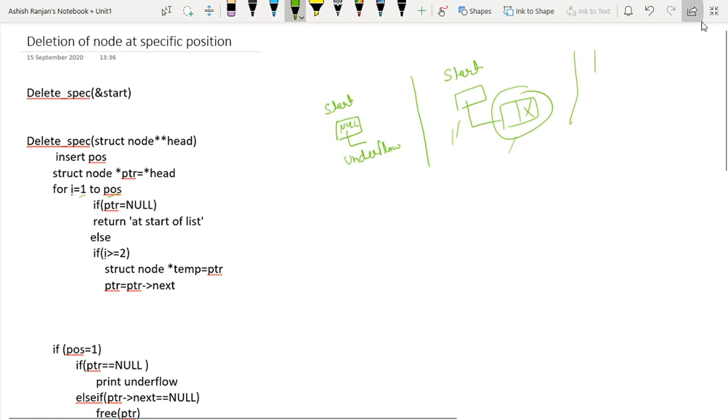And in third case, when we have more than two nodes, and if we want to delete this node, we have to make the connection from this node and make it free. So when we want to delete the node at position number 2, my pointer should move till position 2. So what I have written, I is equals to 1 to pos.